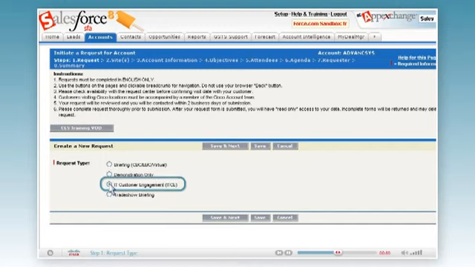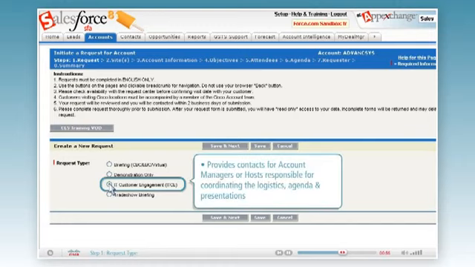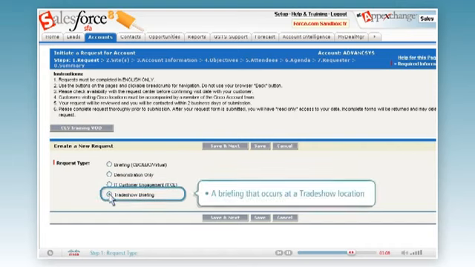IT customer engagement. An IT customer engagement involves a Cisco IT resource. This program provides contacts for account managers or hosts. The AM or host is responsible for coordinating the logistics, agenda, and presentations for this effort. Trade show briefing, a briefing that occurs at a trade show location.